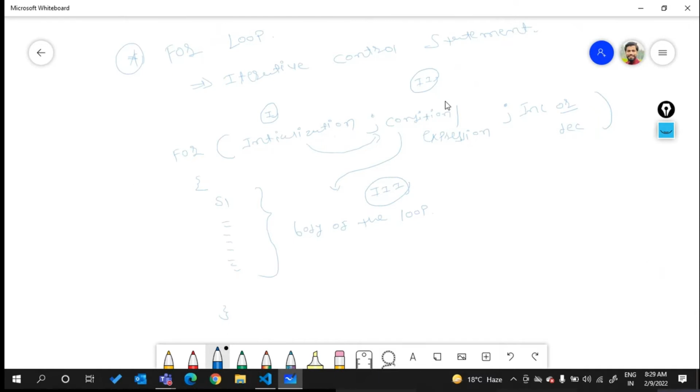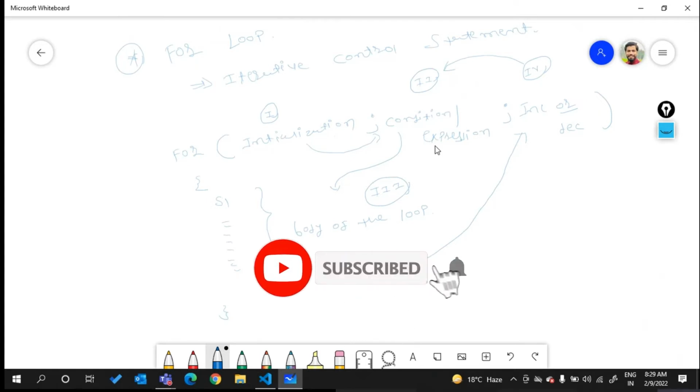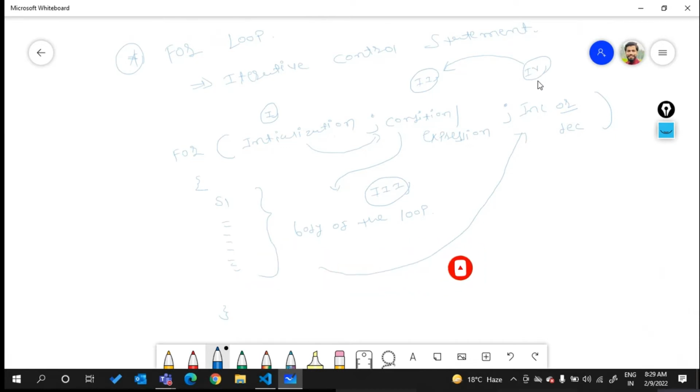So it depends on this condition. If this condition becomes true, it will come to the body of the loop. After completing this part, it will go to the increment or decrement. This is my fourth. So once I do the increment or decrement, it will go again to the condition and check it. If this condition becomes true, it will come here and go to the body, then do increment or decrement, then go to the condition again, and this condition becomes true. So this cycle will rotate continuously. Once this condition becomes false, it will come out from the loop.